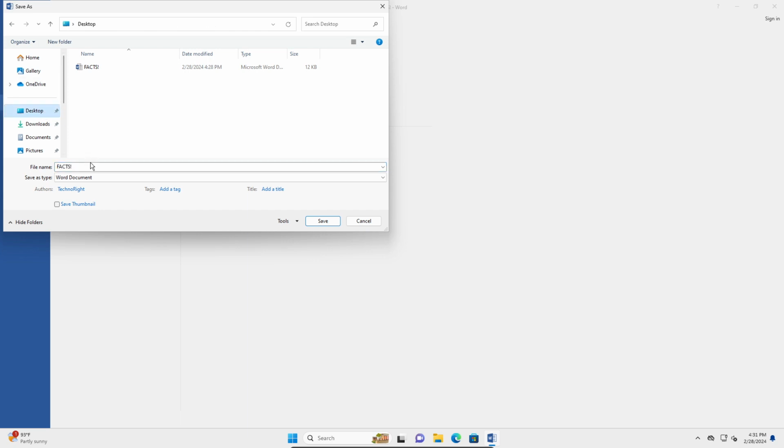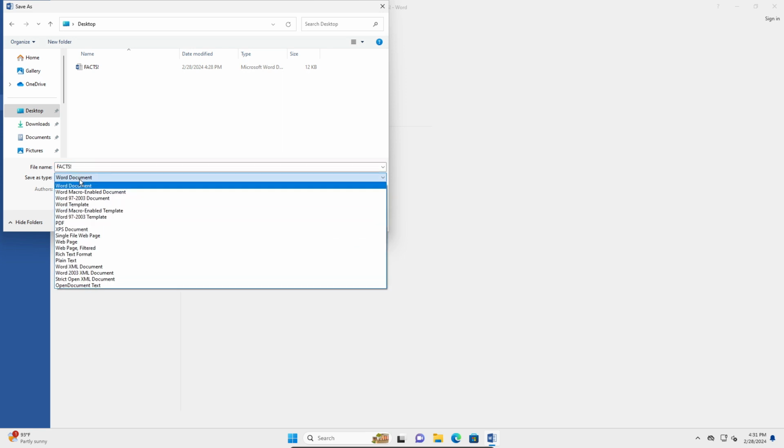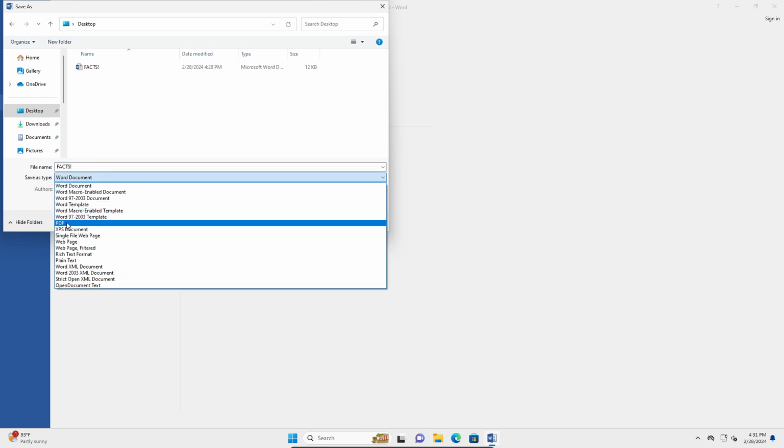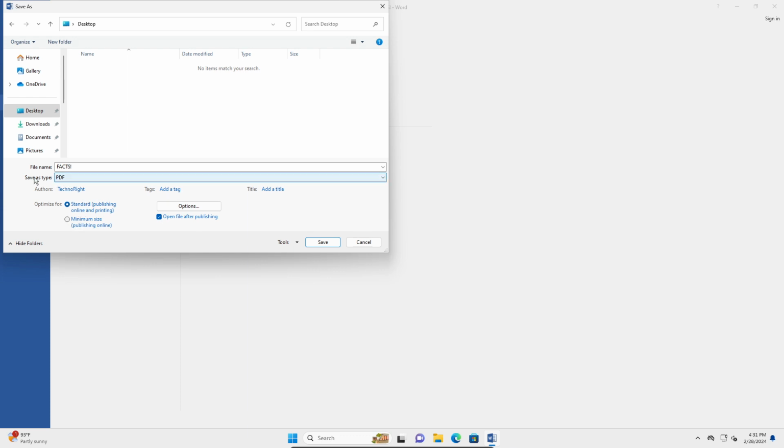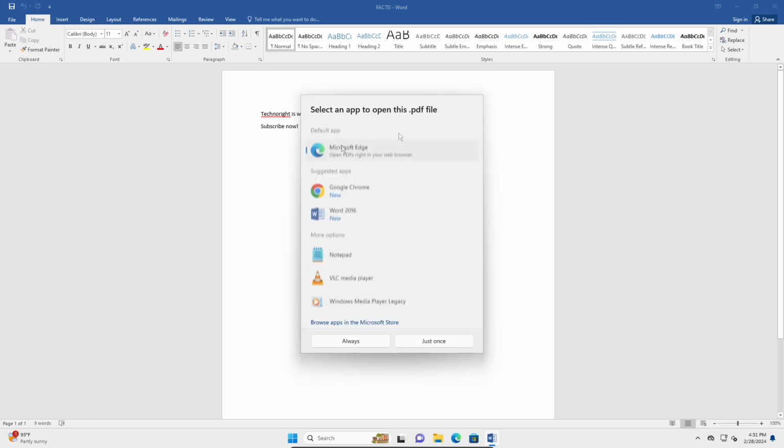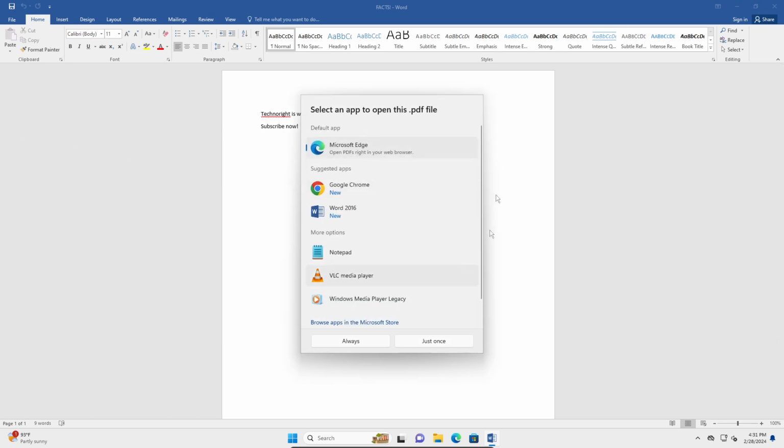Name the file right here, okay, and here it says Save as type. Click on that and look for PDF. Okay, now once you've selected PDF, just click on Save. Okay, I'm done, and now it asks me to open the PDF file.